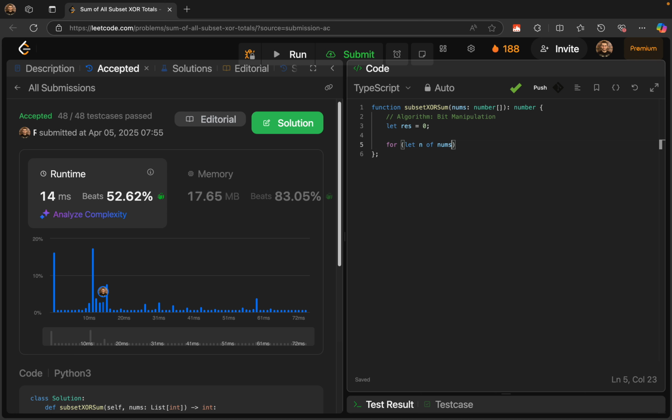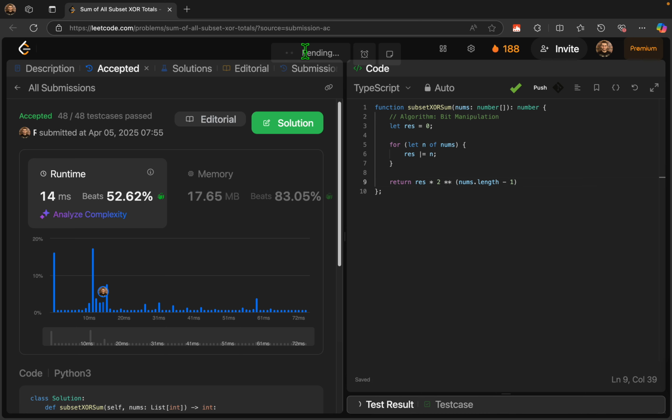then we will loop for each n of nums, then res will be equal res OR n, and lastly we will return res multiplied by 2 to the power of nums length minus 1. And let's run this code.